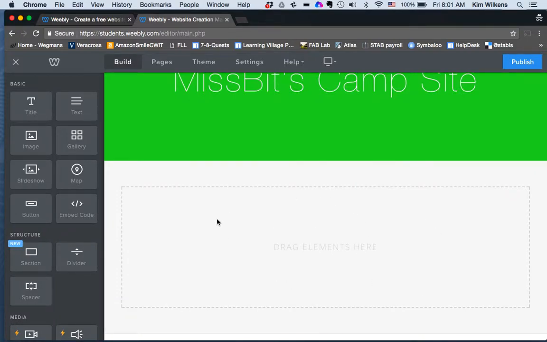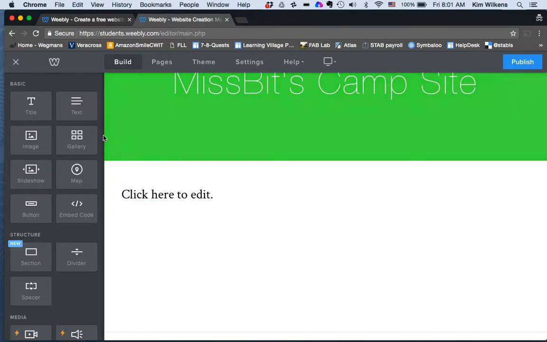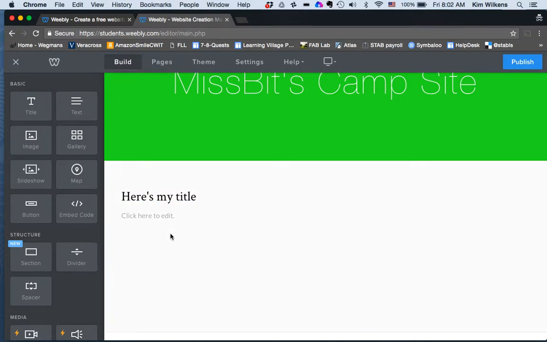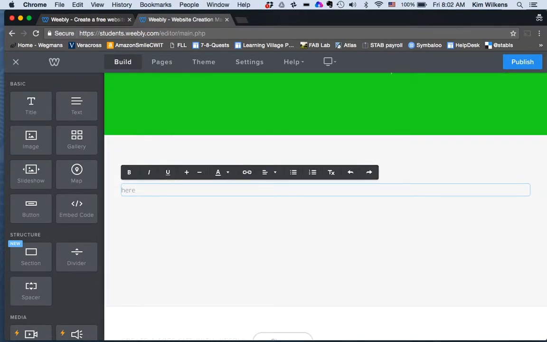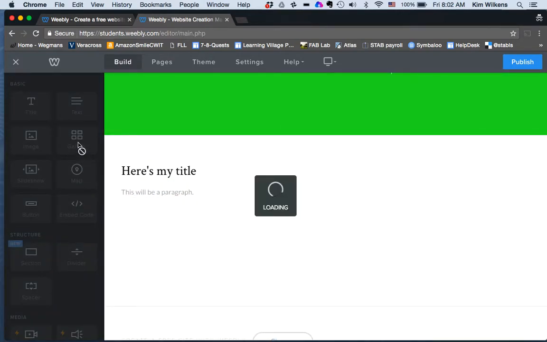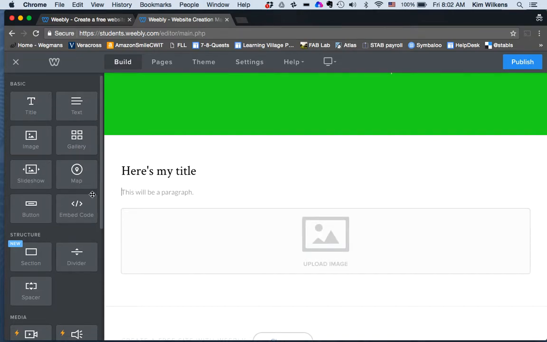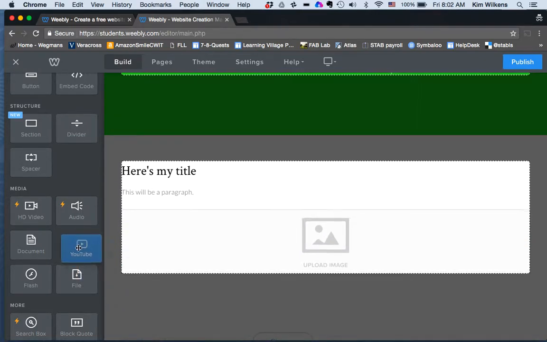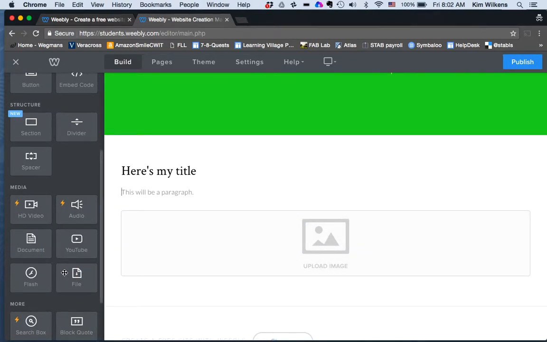Now when we scroll down, there's nothing here. So the way that you get elements on your page is you drag them in. So I could drag a title in here. I could drag some text in here. I can also drag images, or you could even do an image gallery or a slideshow. So those are available to you. You can drag a YouTube video into here. I won't do it here. But this is how you get the content on your page.